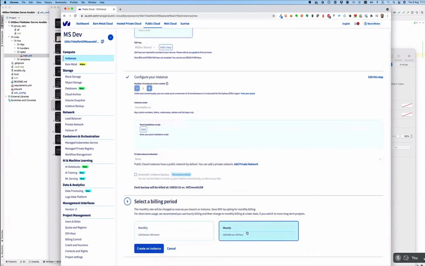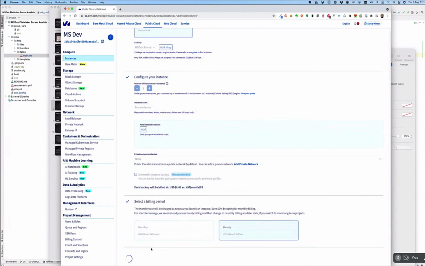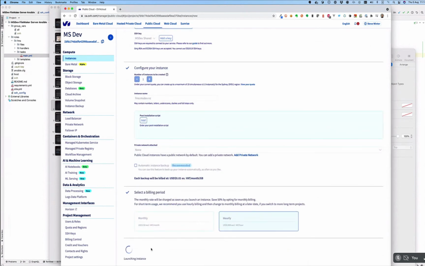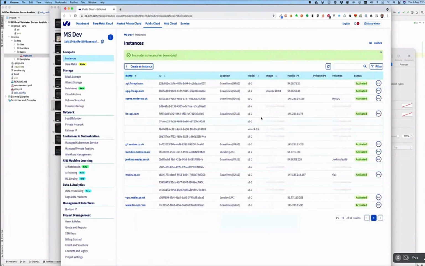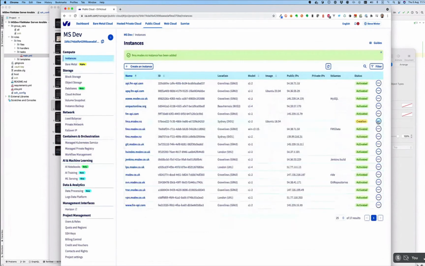Next, and because this is only going to run for a couple of hours, I'll just create my hourly billing. So basically what's happening now is a Ubuntu 18.04 server is being spun up in a data center just across the Tasman for me so that we can run this demo through. Just need to wait for that to complete, which it's doing now. Just jump into the instance details because I need the IP address of that server.